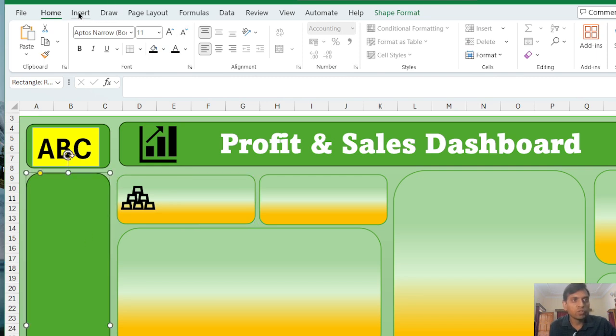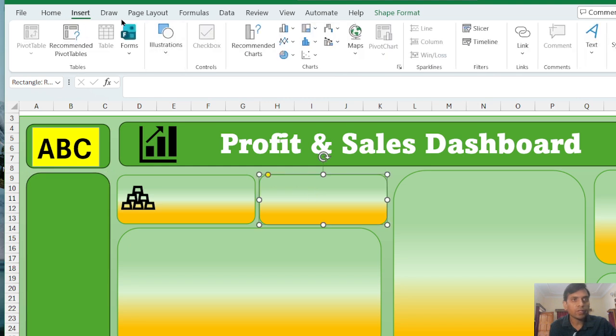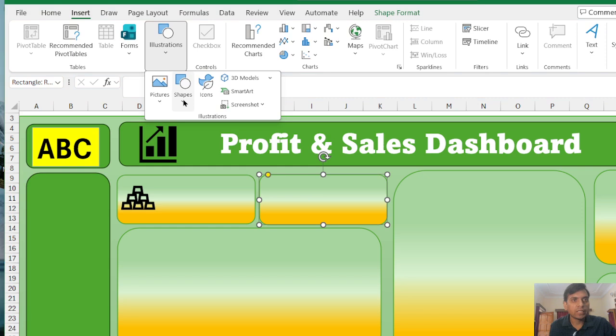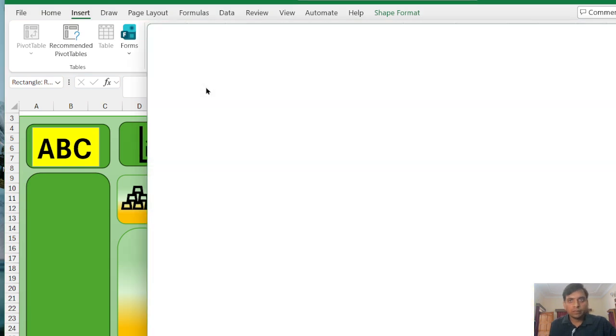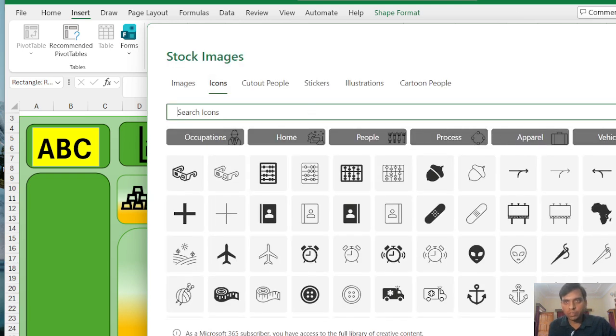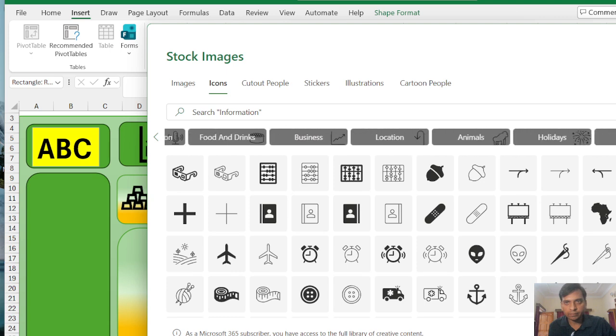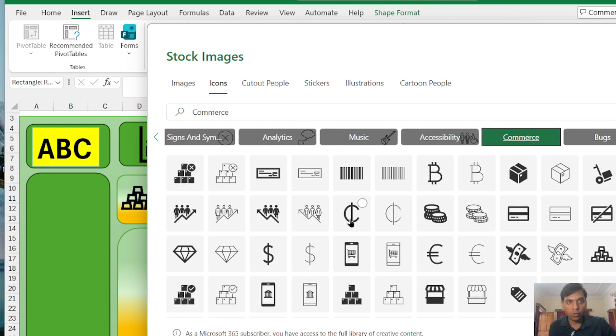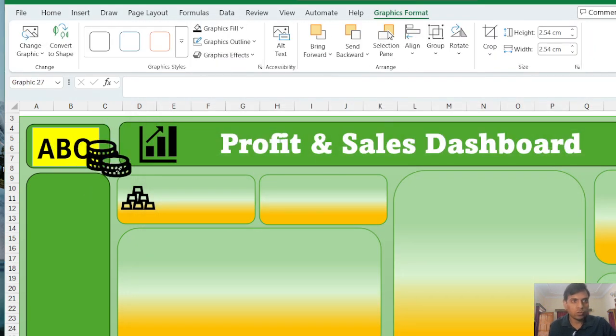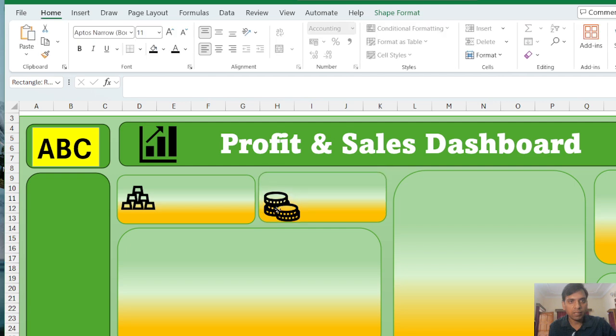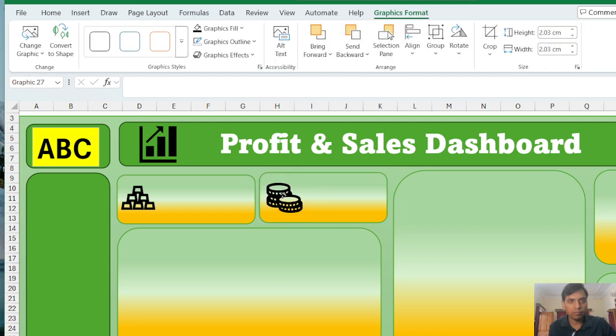Now again we will choose a symbol for total profit. So again back to insert, then go to illustration, then icon, then in icon again we will choose this commercial activity. Now we are choosing a symbol for total profit, so we can choose this symbol also. So now again we will drag it, and now we can resize this symbol as per our requirement or availability of space. So we have reduced the size of this symbol.